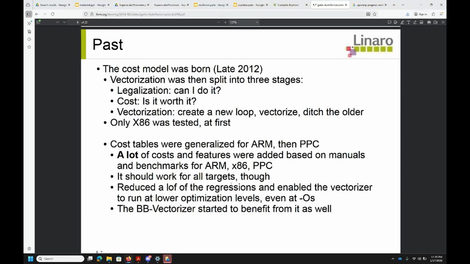We have to figure out some way to tune this thing for different processes, and we also created something known as the cost model. So then we split vectorization into three steps. One is legalization: can I do the vectorization or not? Cost is whether it is worth it. And then finally the vectorization, which is creating a new loop, vectorizing the loop, and ditching the older loop. So basically the compiler is rewriting your code.